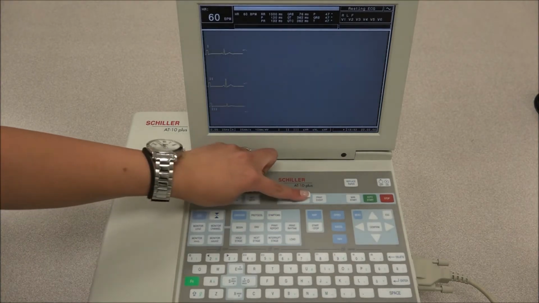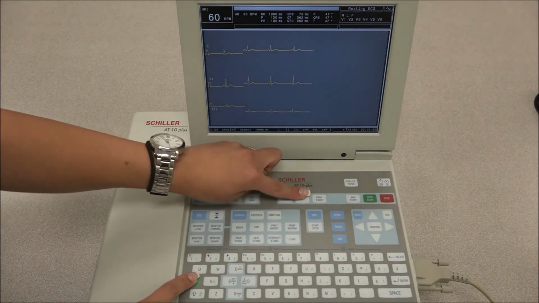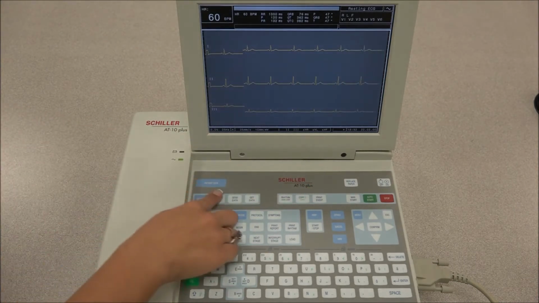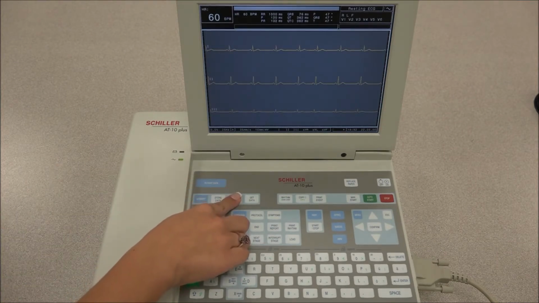To obtain a copy in format 1, press the copy 1 key. To obtain a copy in format 2, press the function key followed by the copy key. To store the recording manually, press the store data key. And to transmit the recording manually, press the send data key.